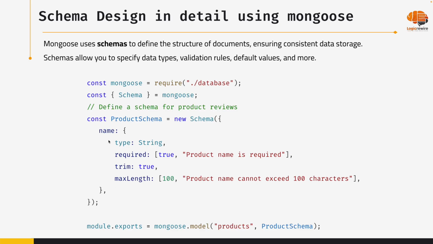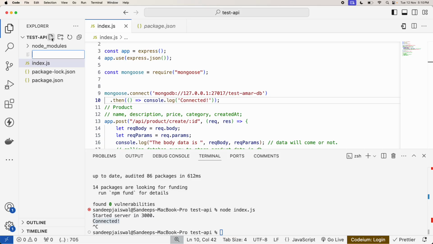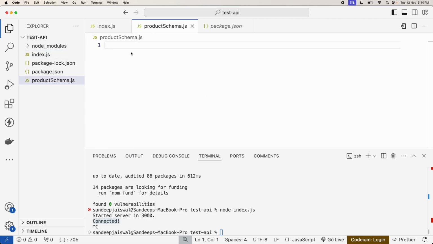In the same way as for name, for category and for price, you can just add it here. So let's try to do this fresh. See, we have already connected to the database, so we'll try to create a product schema. We'll just create one file, productSchema.js. Simply I'm writing the name as productSchema.